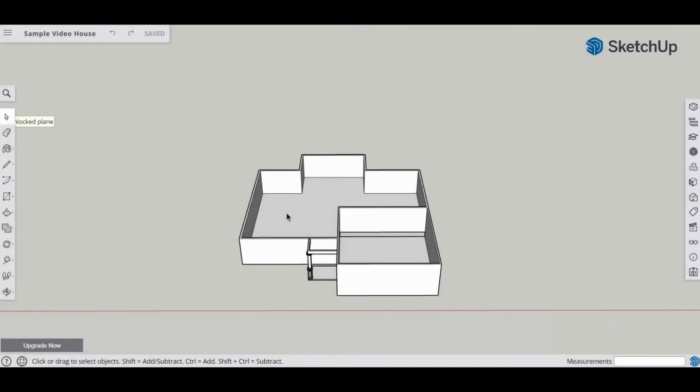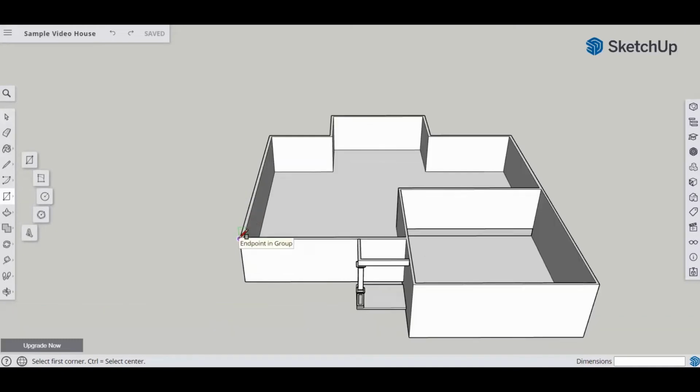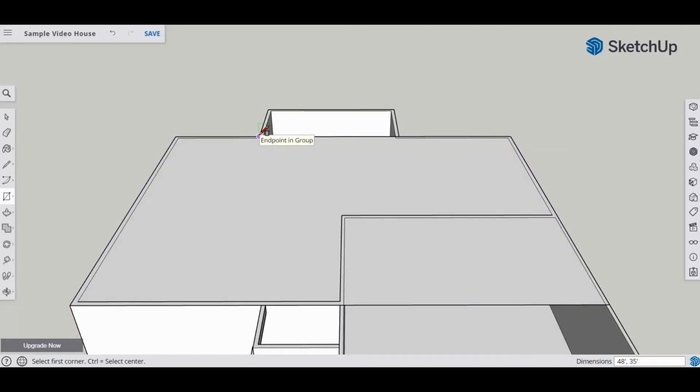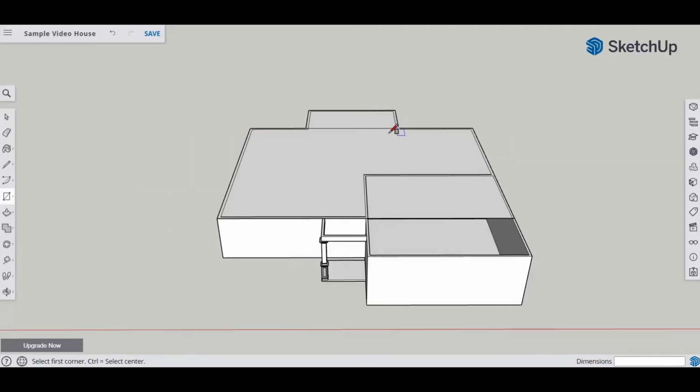Alright, so the first thing we have to do is create a surface that we actually want to be able to draw on. So I'm going to grab the rectangle tool, and I'm going to go from the farthest point out and go corner to corner. You may have to zoom in a little bit if you have to. And you do that until all of the surface is covered up.